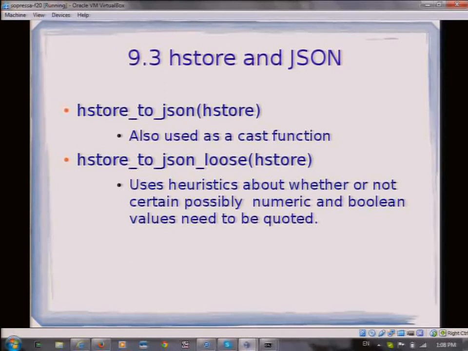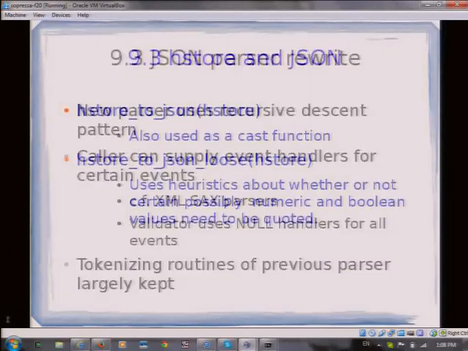But we provided some casts for hstore, which was the particular case that gave people pain in 9.2. A couple of different things which we had: one which used a heuristic, because of course hstore values are just strings, and one which always uses strings. The cast is with the strict one, hstore to JSON.